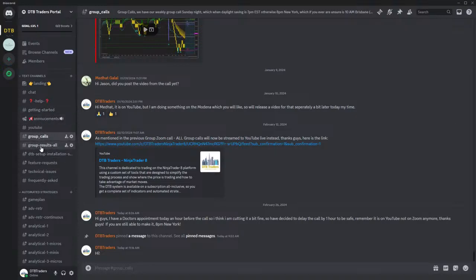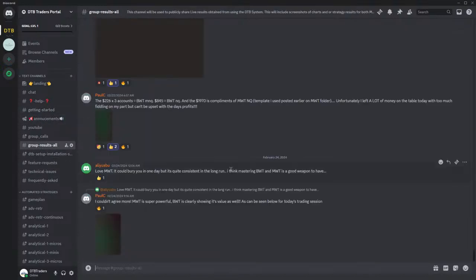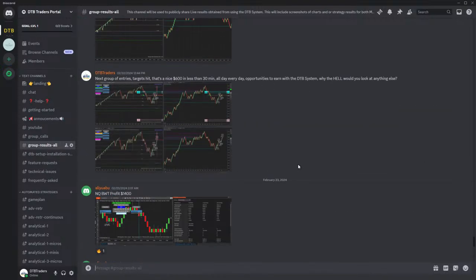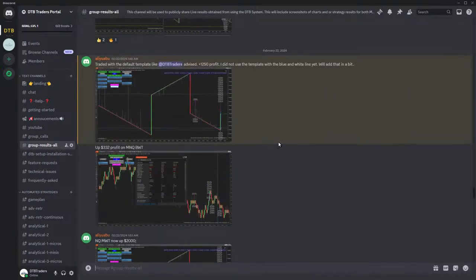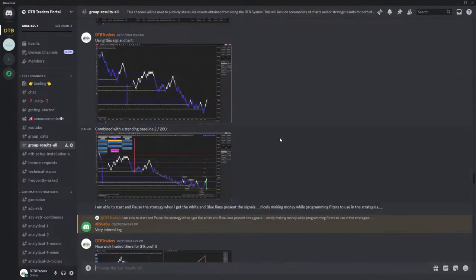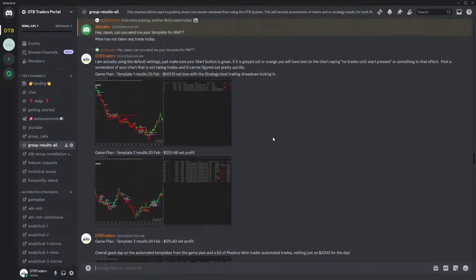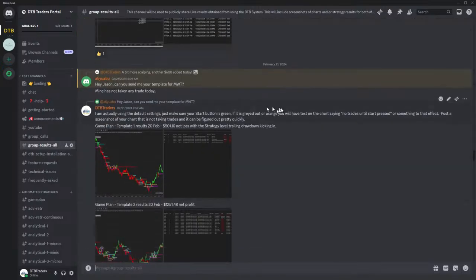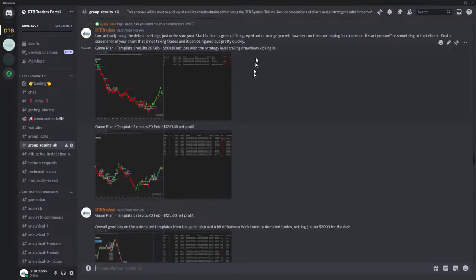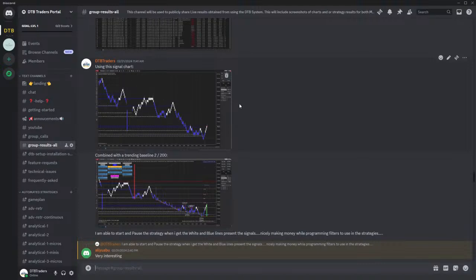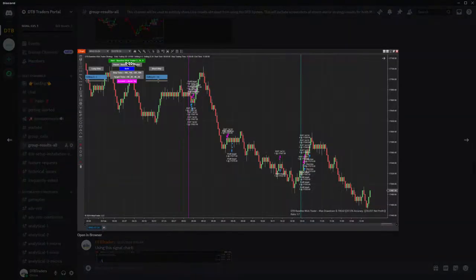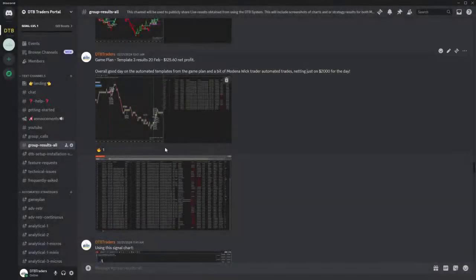Group results. Last week I was very happy that you guys popped in your results from the week, so thanks for doing that. I popped in some of my results from last week, some of the templates that were shared. And we've had the signal chart. What was I trading here? Baseline wick trader. No, that wasn't it.